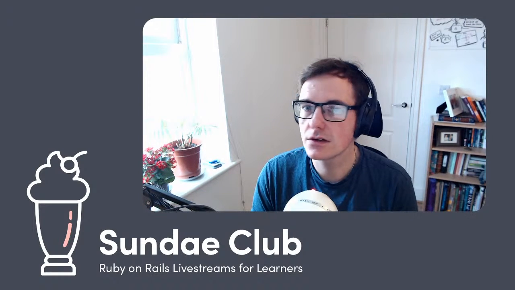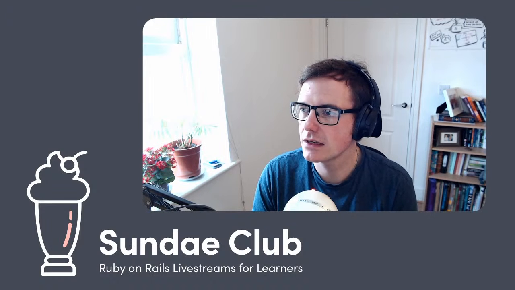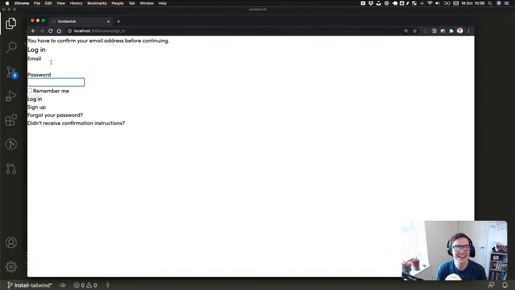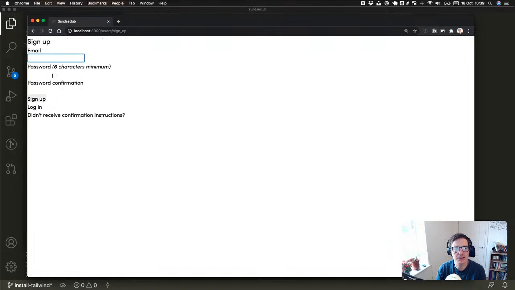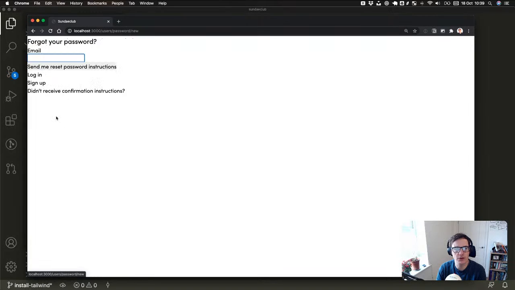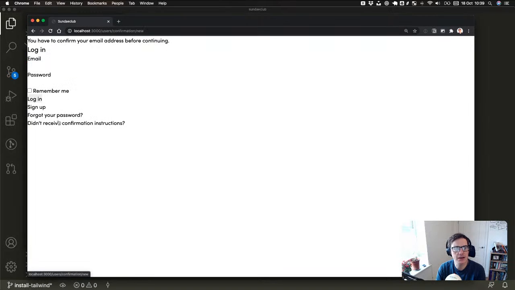Great, let's go take a look at some code, shall we? Cool. So this is where we got to last week. You can't actually see the inputs there because Tailwind has made them completely blank, but there's an email address and a password field, the little remember me option, our login button, and a sign up button, so we can actually sign up, again with fields we can't see. And this all comes from the default Devise views. If you remember from last week, we've got forgot your password functionality, confirmation instructions, all from Devise. So that's all built in.